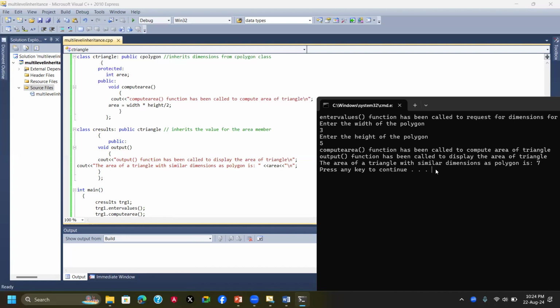So the class called cResults has been derived from the class called cTriangle, and cTriangle has derived its characteristics or properties from the base class. So that class contains the method called output. So it has been invoked to display the area of triangle. And this area has been computed through the derived class by the name cTriangle.